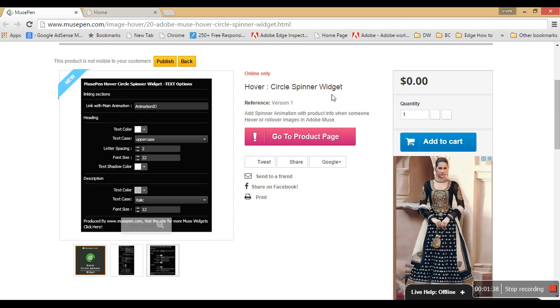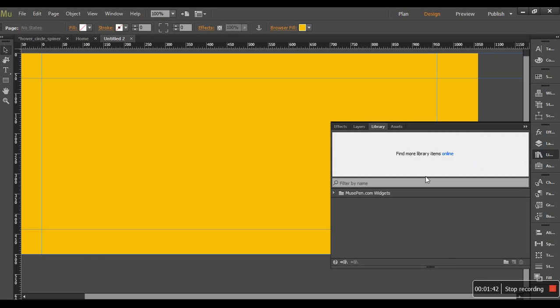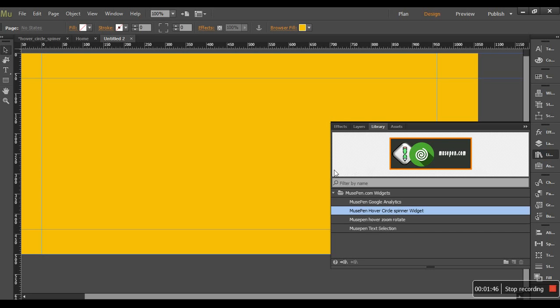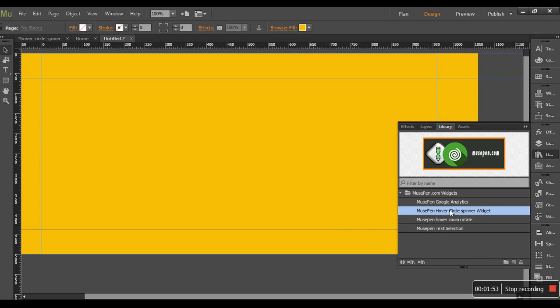Once you have this widget added and downloaded, you would be able to see it in the library panel of your Adobe Muse. What you need to do is drag it and drop it onto the page wherever you want to place it. So let me drag it and drop it.